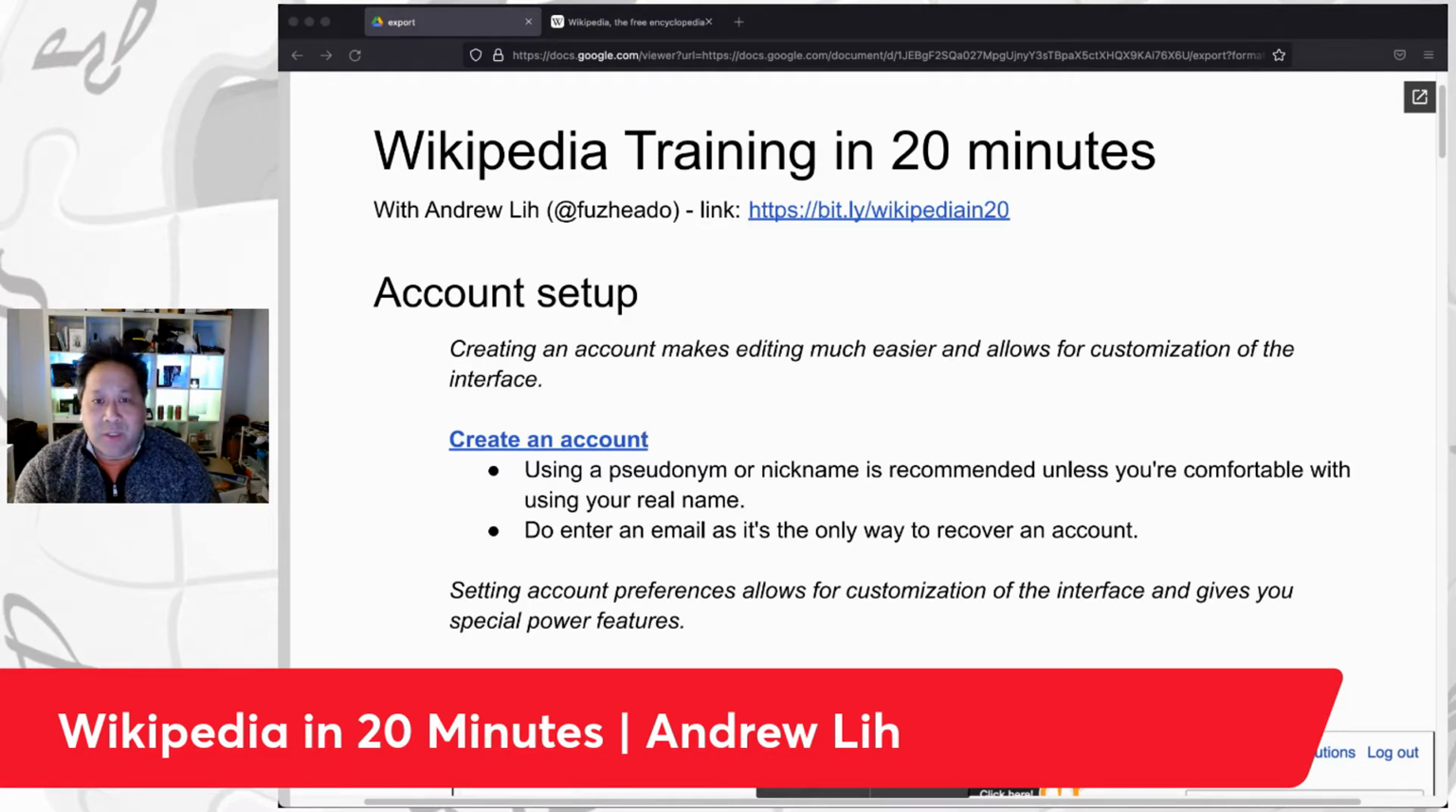Today, we're going to try to get you an account on Wikipedia and get you started with your first edits. Now, you can get to the notes that you see on the screen by going to the bit.ly link, bit.ly/wikipediain20, all in lowercase. That's Wikipedia IN20.